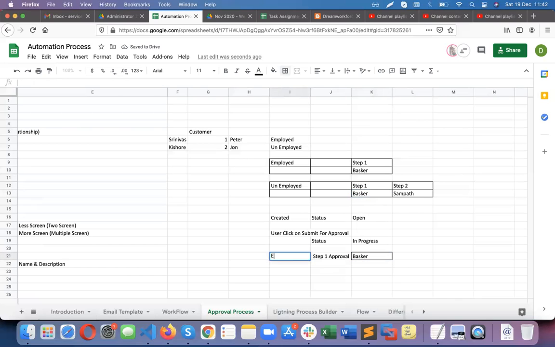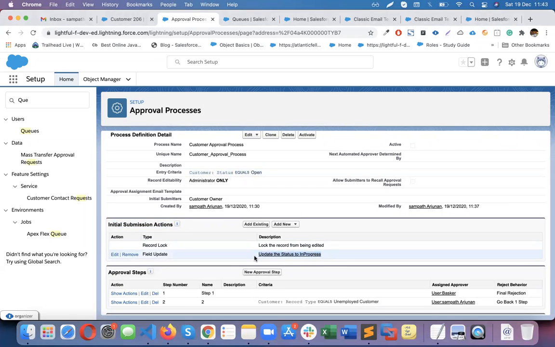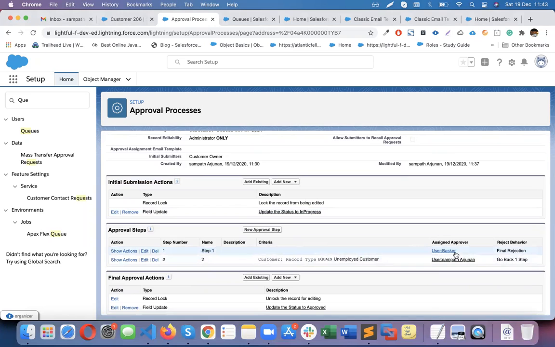Here, employed and unemployed both go to step 1. Then only for unemployed, it has to go to step 1, which is Bhaskar, and also to step 2. So I will put it like this: step 1 and step 2 both. The same thing I'm putting here. If the criteria is met on initial submission, change the status to in progress. Step 1 by default has no criteria. It always goes to this user.